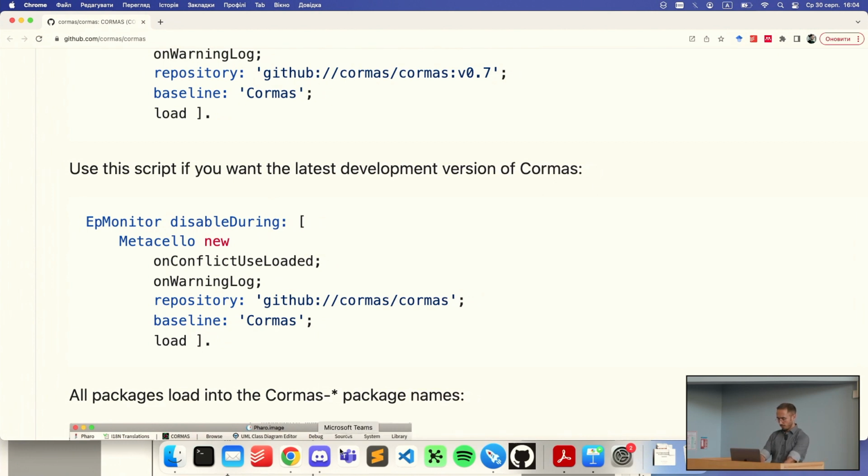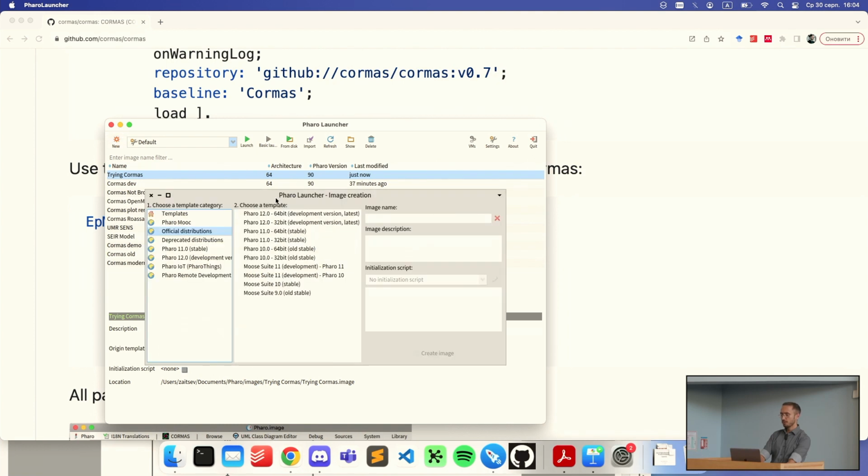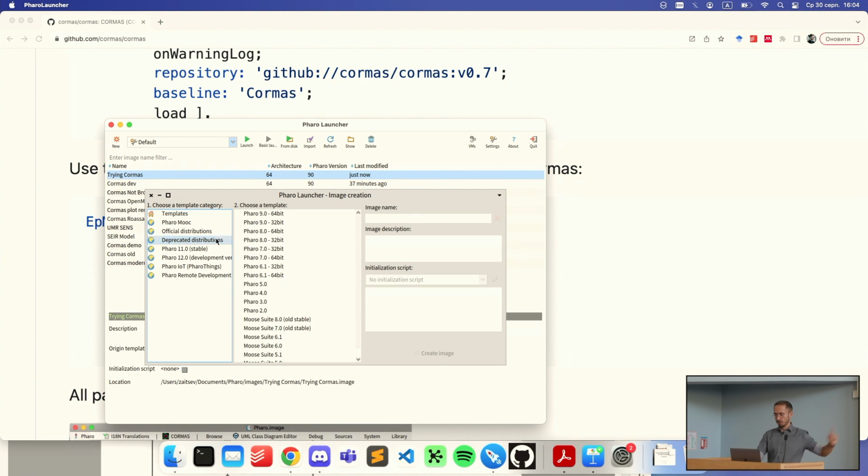Okay, I will do the same on my machine. I create a new Pharo image, and I use Pharo Launcher for this. Very important, you must use the deprecated distributions. You go here in deprecated, Pharo 9, and you give a name, CORMAS demo. Oh no, is it a French keyboard? No? Okay, CORMAS. You see, that's the problem. They gave me a computer with a French keyboard, and I always make mistakes.